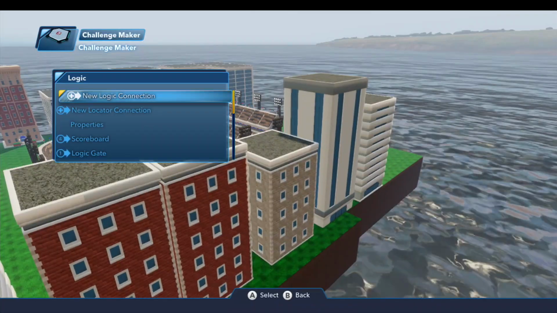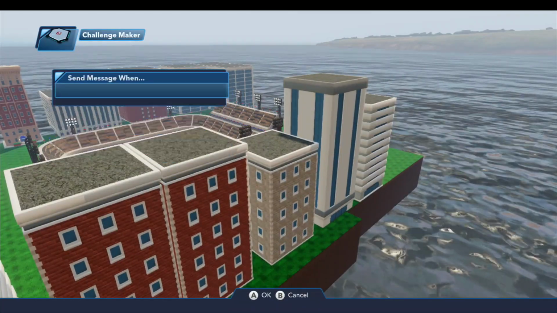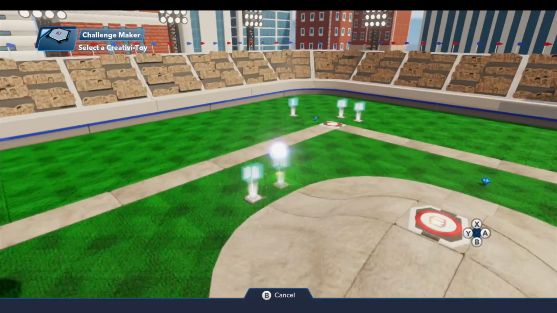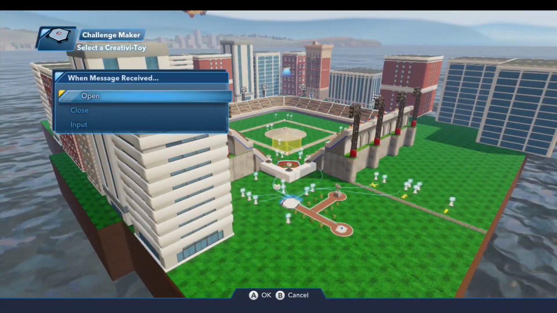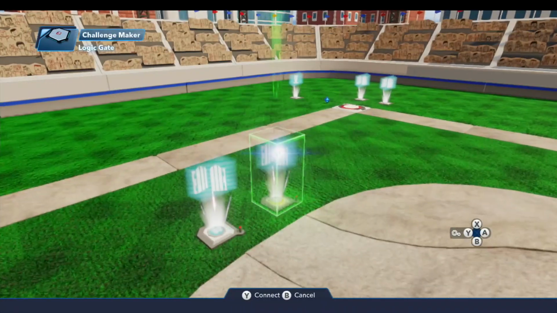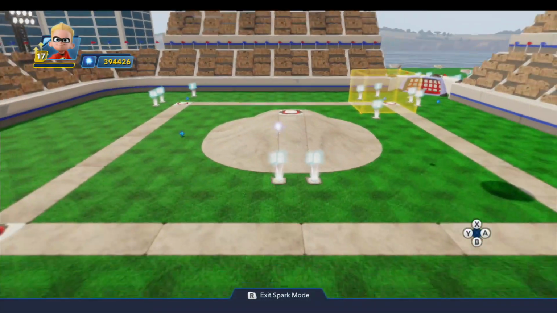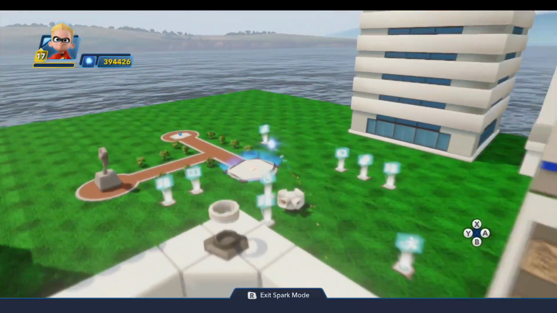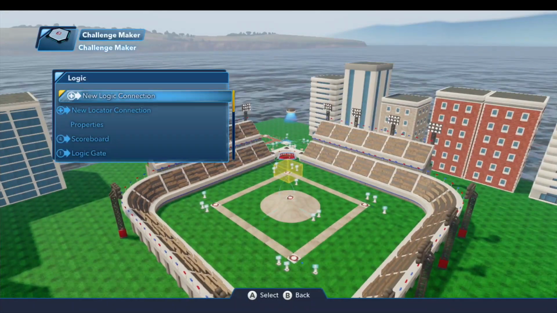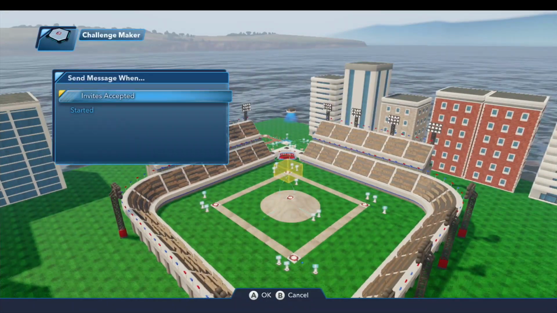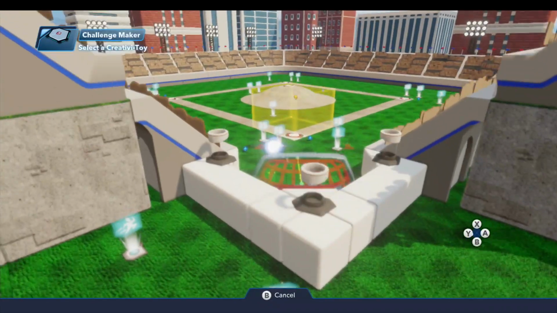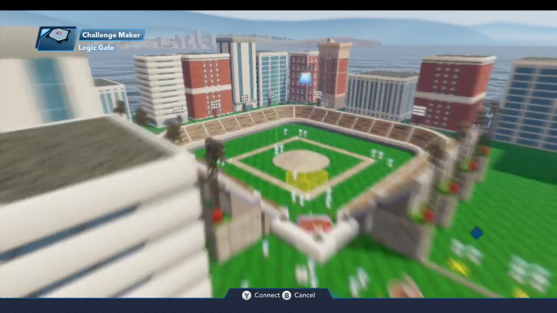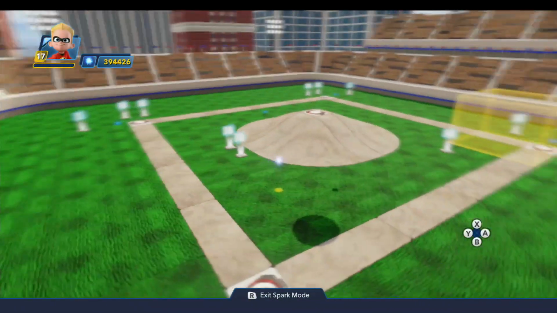So the first thing we want to do is come over to our challenge maker and set those up. So on the challenge maker, a new logic connection on invites accepted. We're going to come over to that first logic gate here, and we're going to open it. And then we're going to close the other gate. So a new logic connection on invites accepted. We're going to close this gate. That puts those in the proper state initially.